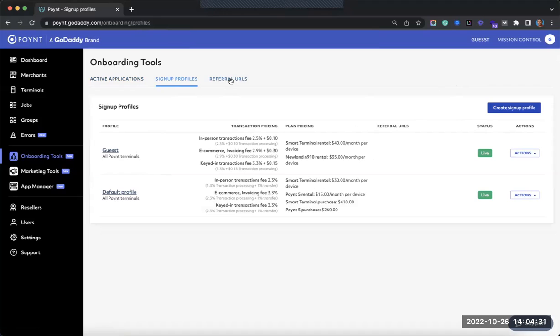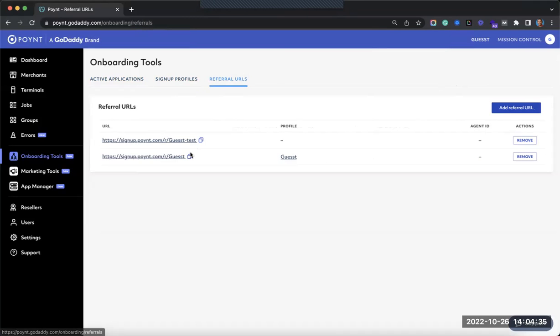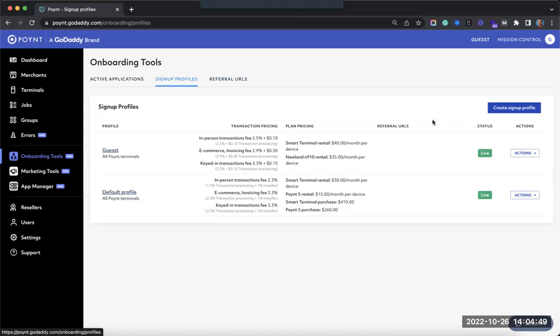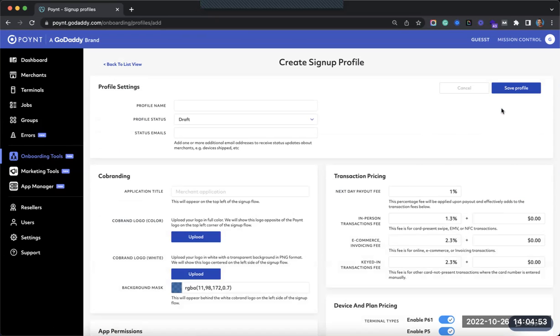Once you've done that, which I'll dive into a little more, you'll click referral URLs and you'll find that here. In the case that you need a test URL to test the application process, you have this URL right here that you can use. But going back to the sign up profiles, you'll click on create sign up profile.